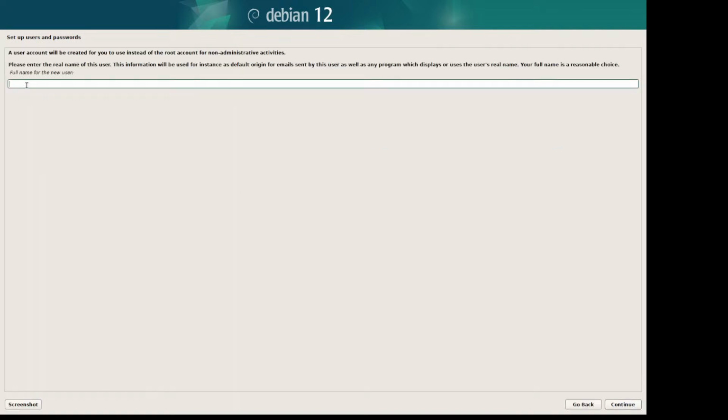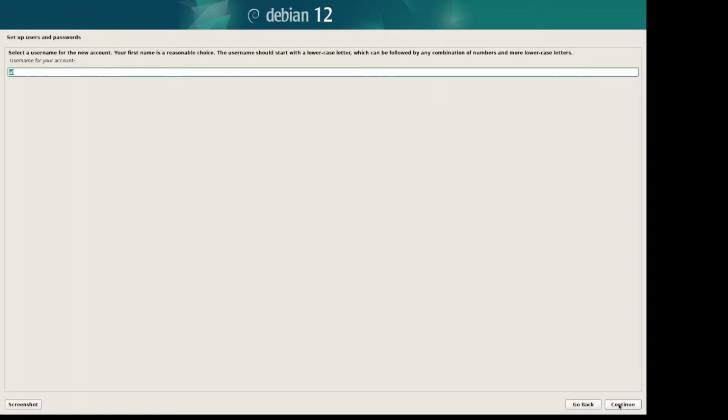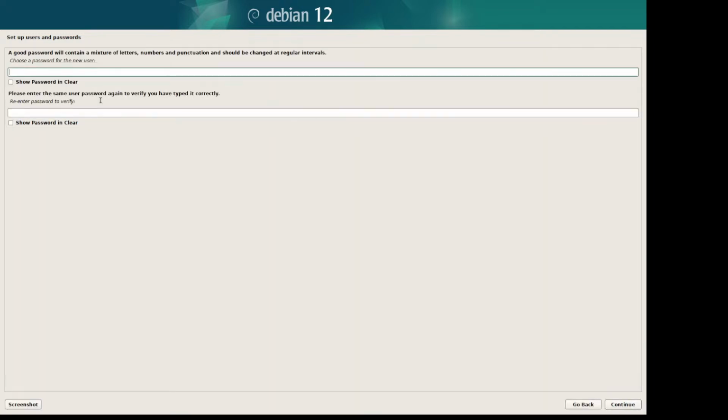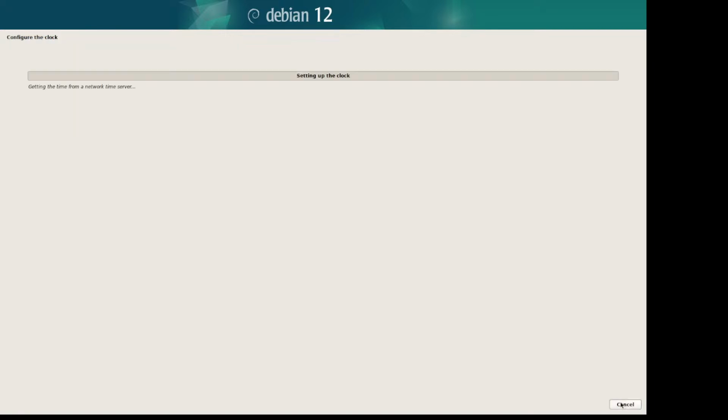Full name for a new user. Let's say it's going to be all. Username as all. The shorter is the better. Setting the password. Better to remember both of them, the password for the root and for the normal user. And right now it starts dealing with the internet. We are getting our time from the time server.